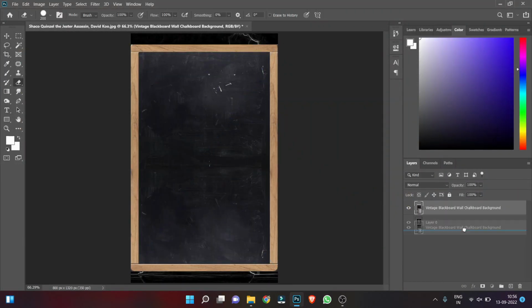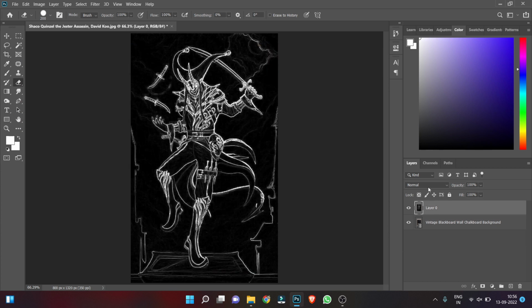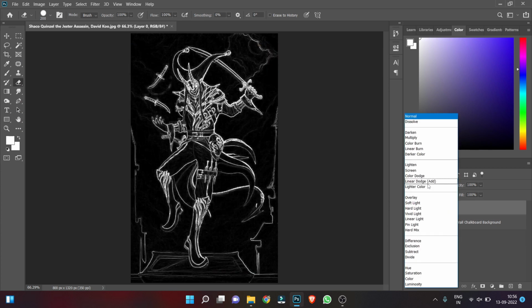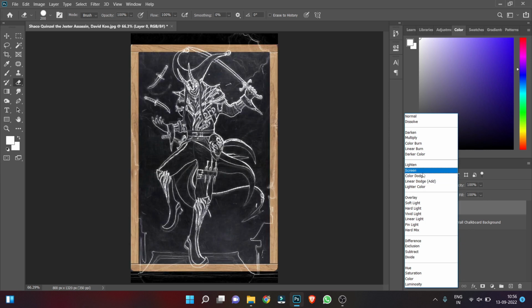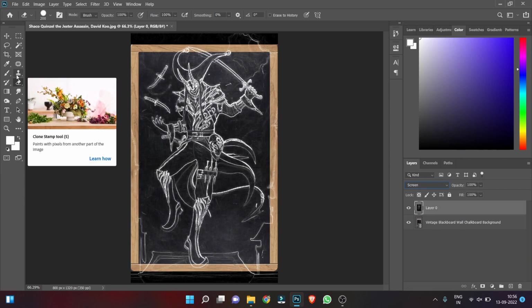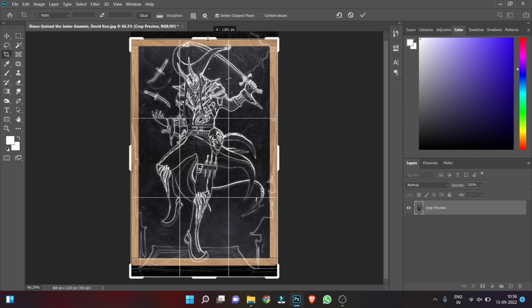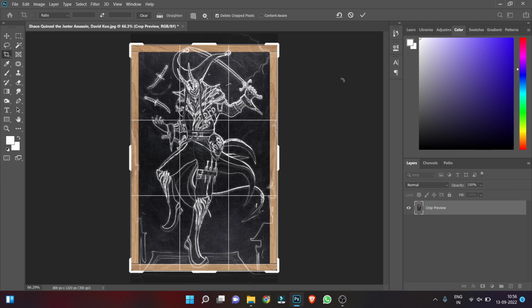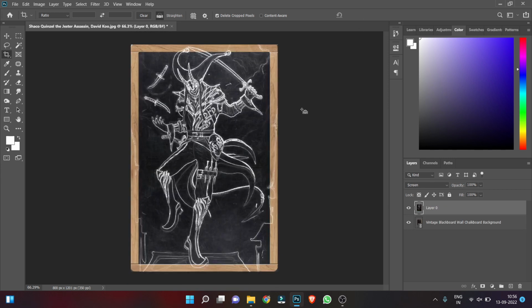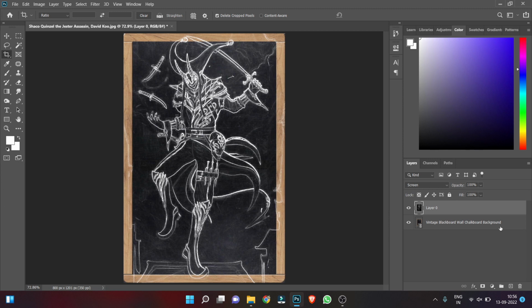Place the image below your chalk layer. Change the blending mode of chalk layer to screen. Crop the image to your blackboard size. Use Ctrl+T to transform your chalk layer so that it fits on your blackboard.